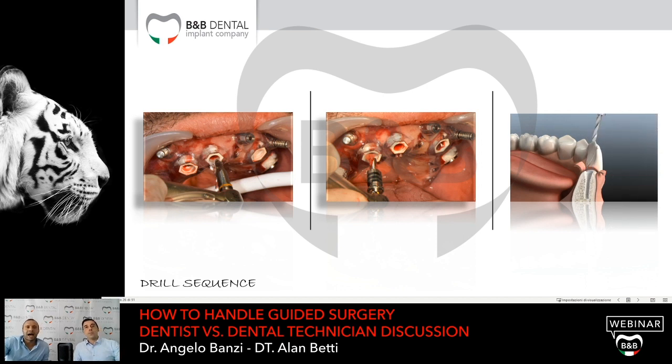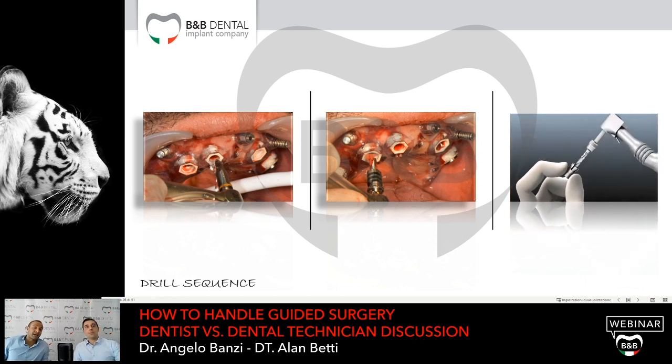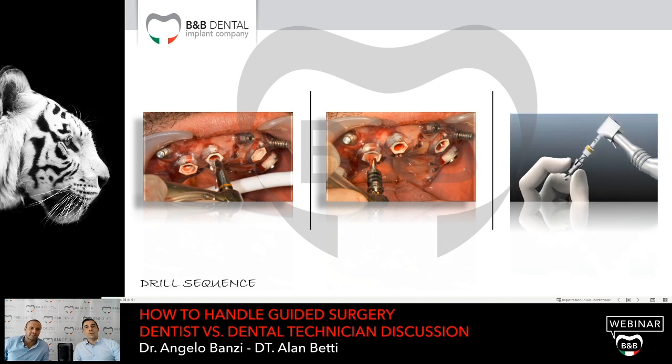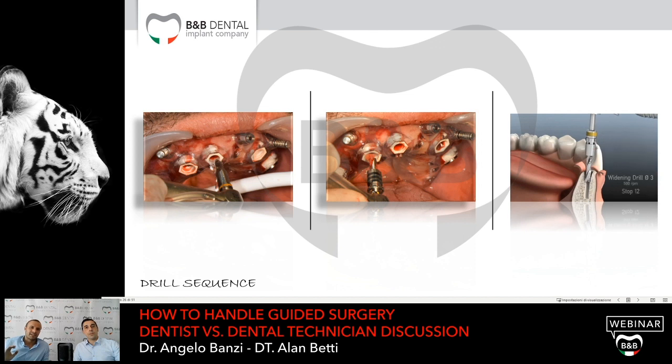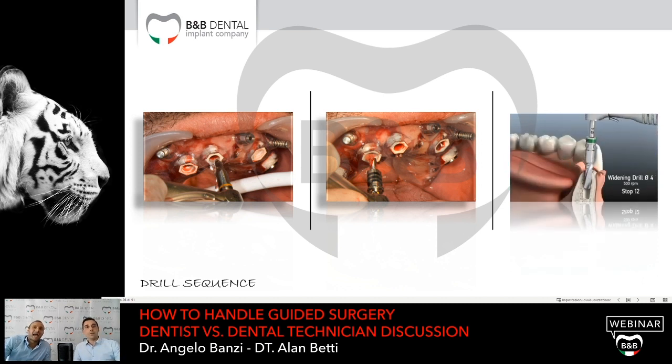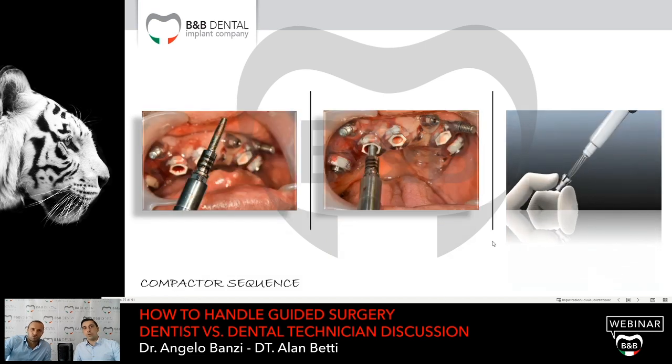Step by step, I reach the same diameter as the implant. In this case, first I have to prepare the length with the smaller, yellow drill. And then once I reach the length of the implant, I make it wider, and I reach the same diameter of the implant that I've chosen.